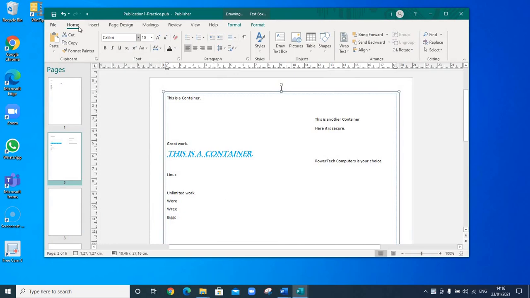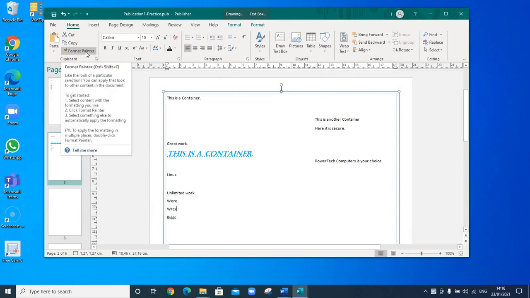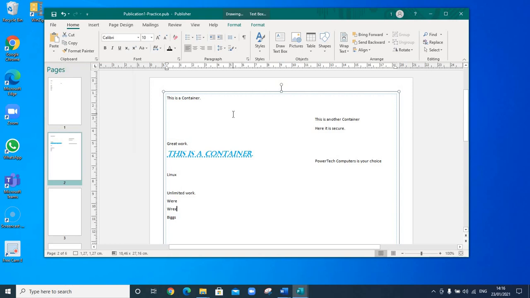Now, Format Painter is located on the Home menu, and on the clipboard here you see Format Painter. The Format Painter is used to transfer the format of one text to another text. So for example, this text has a certain set of formats. Now if you want to make another text look like this, you can also repeat the same steps. But assuming you don't know which steps were taken to make it this way, you can just simply use the Format Painter tool to do that.